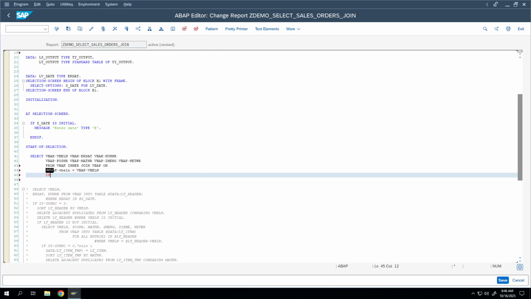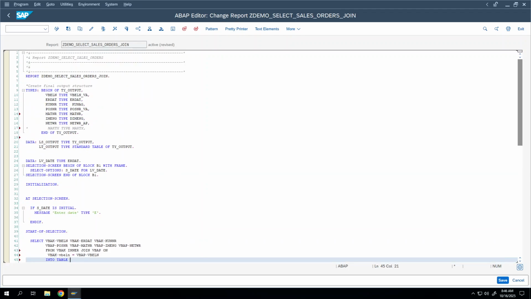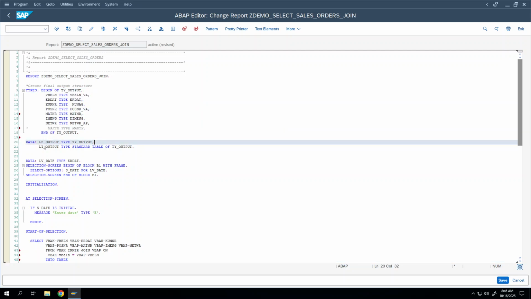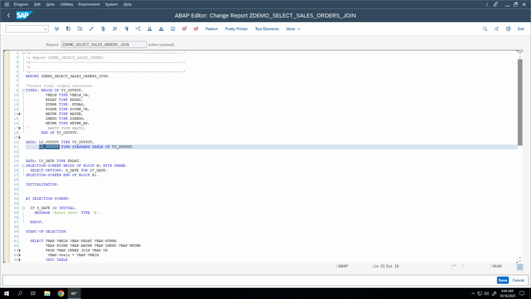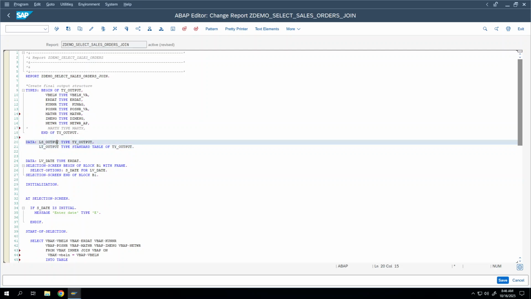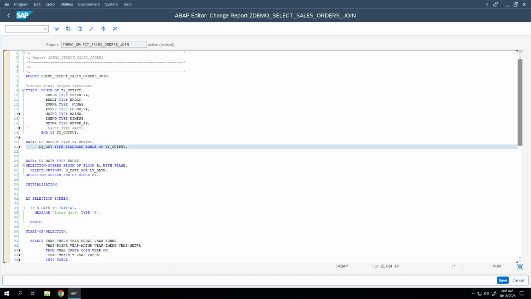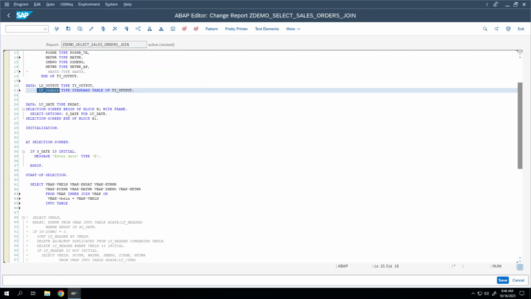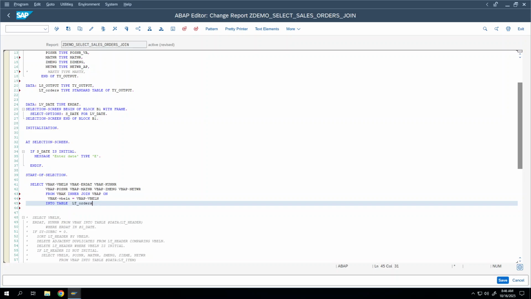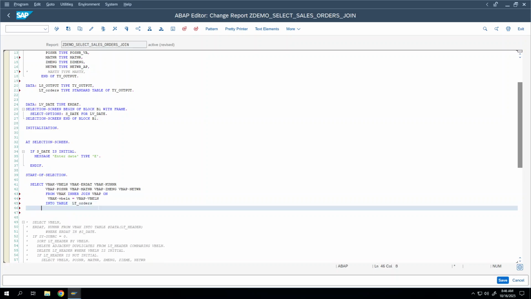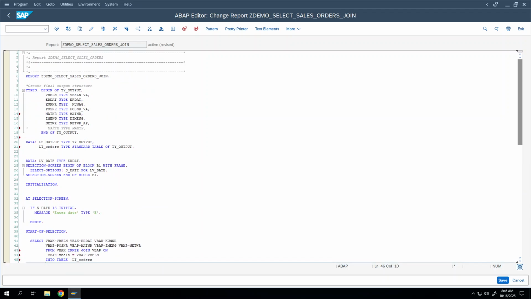Selected data into table. What is the table name? Whatever table we created for the type structure. We have already created it for one final output, but you can change the name also. For example, LT orders. You can use a different name. And do we need to select all the records? No, right? Based on the user input.